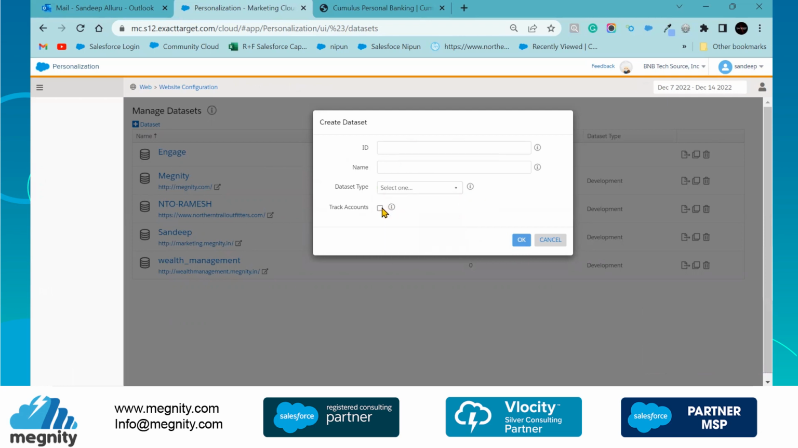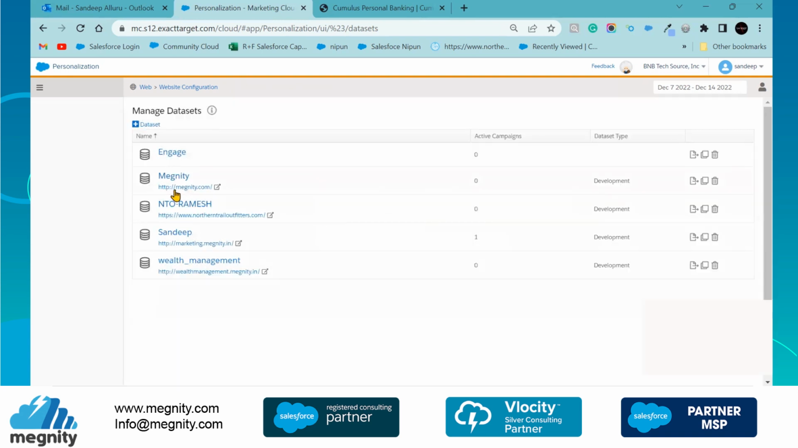And track accounts: if you have any B2B data and want to track accounts in addition to users, then you need to check track accounts. If you only want to track the users, then you need not check this. Once you have entered all these details and click on OK, a new dataset will be created.